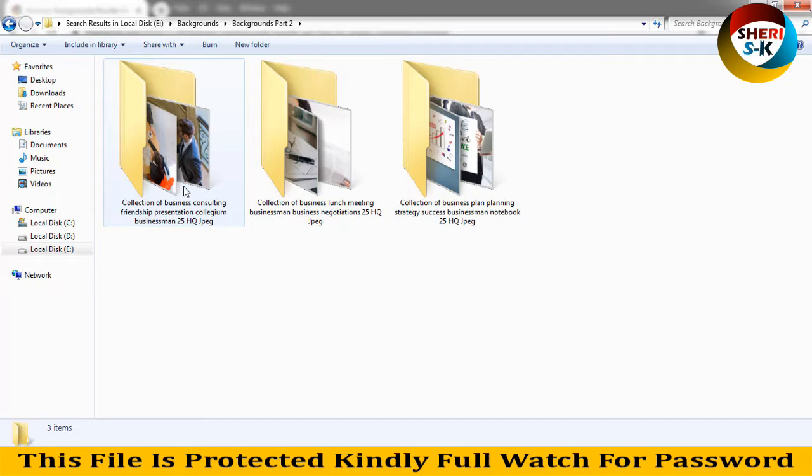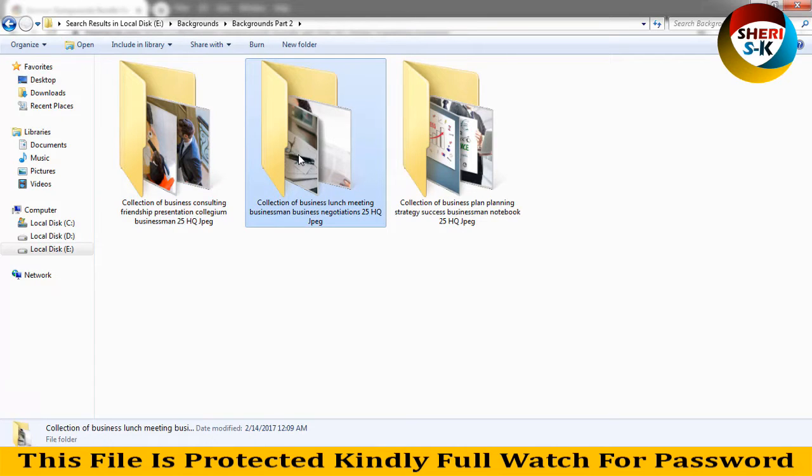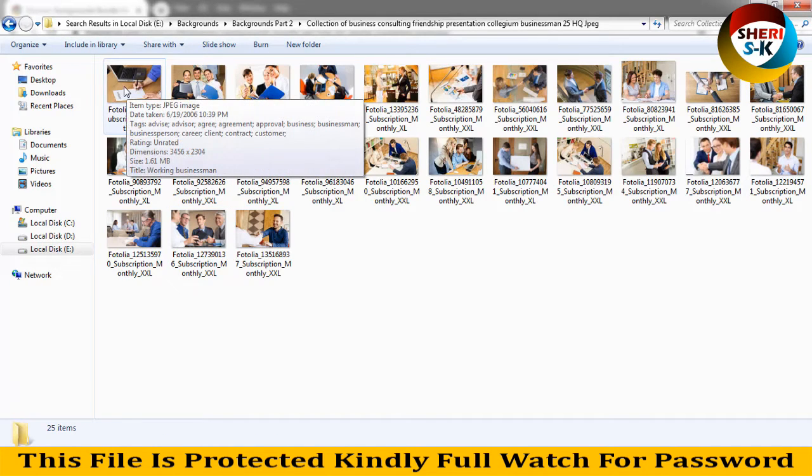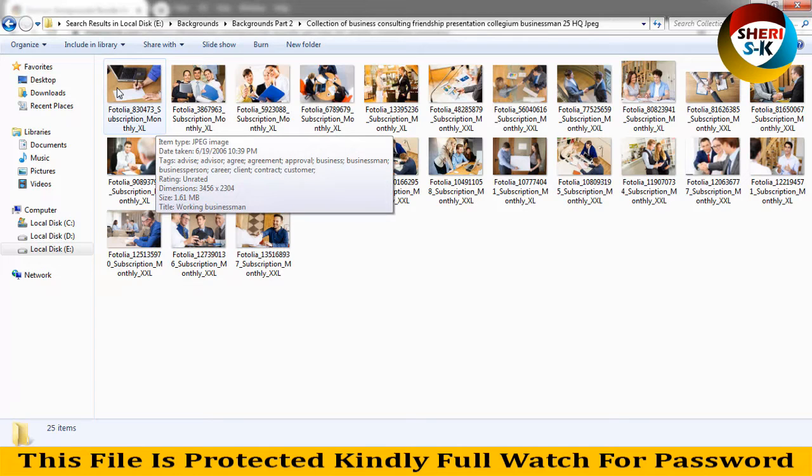Anywhere you can use. So first I show you the collection of business consulting, friendship, presentation, colleagues, businessman, and the second folder is a collection of business lunch meeting, businessman. And the third folder is a collection of business planning, strategy, success, businessman, notebook, etc., CEO related. So I show you the first folder, collection of business consulting. You see here are 25 backgrounds or photos.